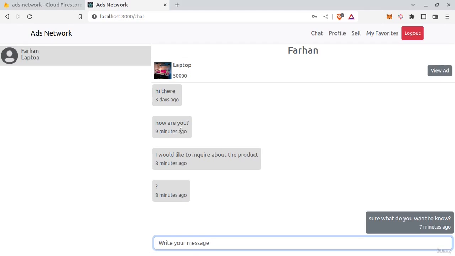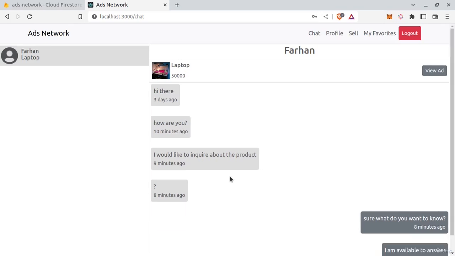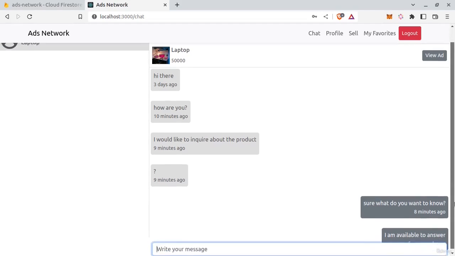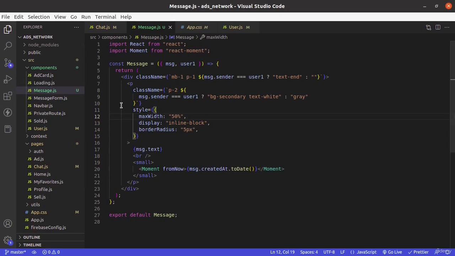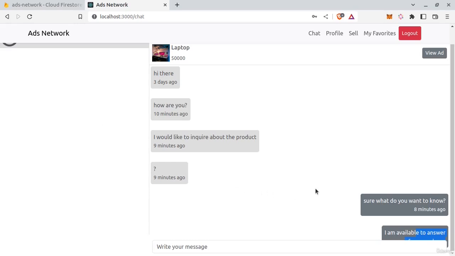Okay, let's add a few more messages to see the scroll behavior. Now our form is out of the view, and this message is also partially in the view, and we have to scroll down. So let's fix it so that we will always be able to see the latest message.